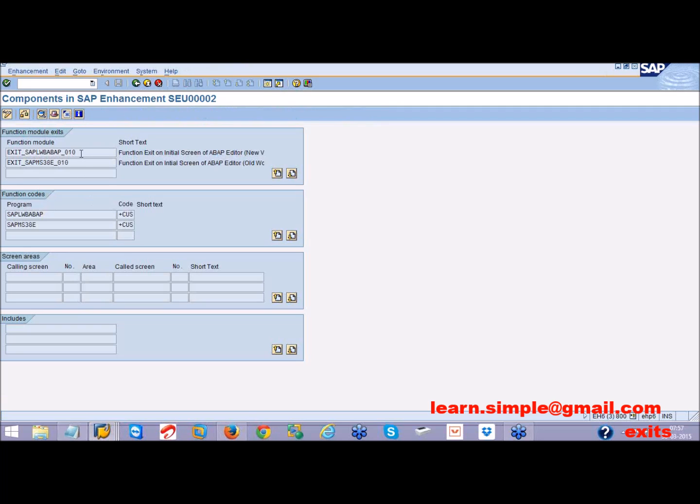If you want more details about this, you can read the description. See here, it's a function exit on the initial screen of the ABAP editor for the new version. This is the function exit on the initial screen of the ABAP editor of the old version, the old workbench. As of now, we are using the new version, so we have to write code inside this, not inside this function module.